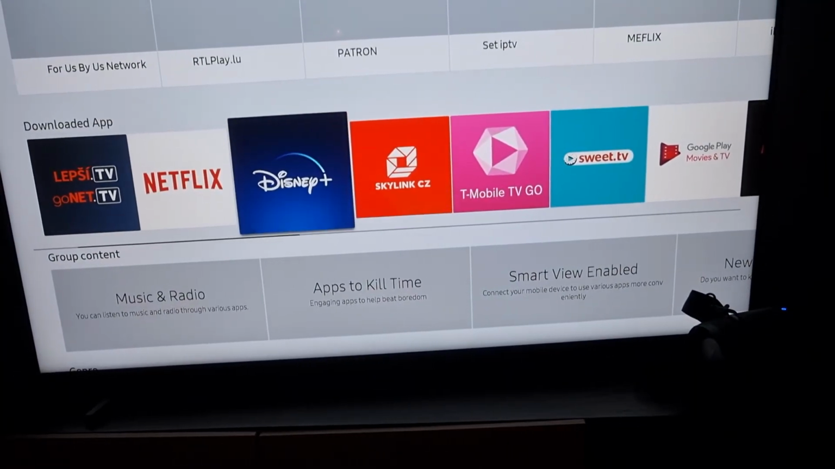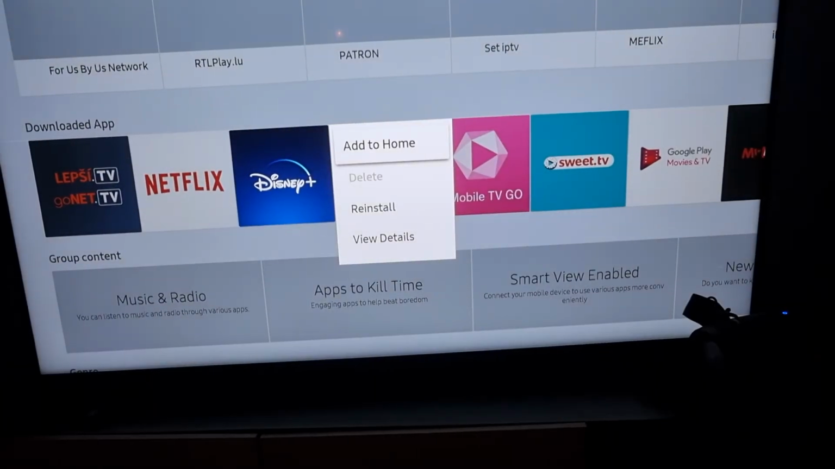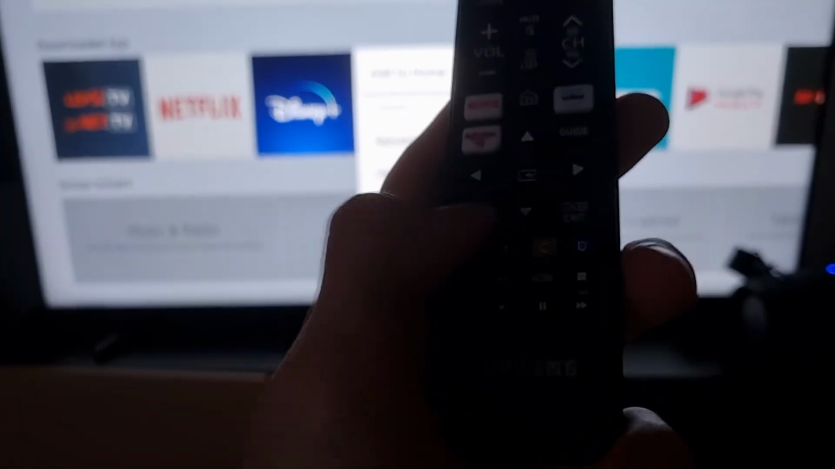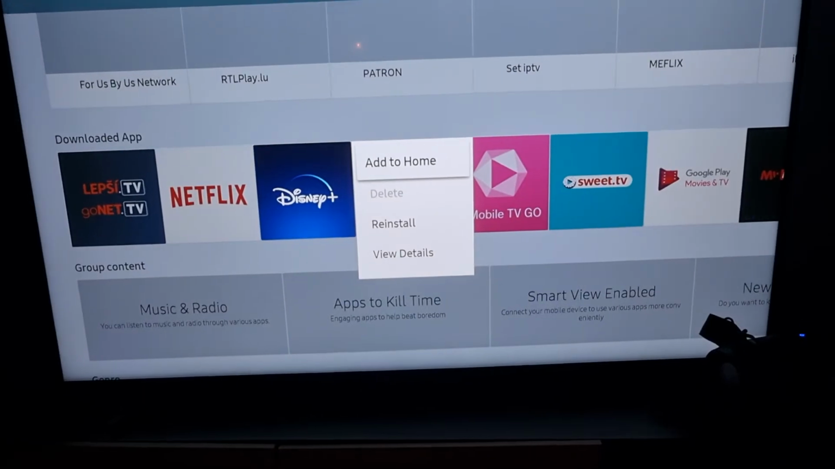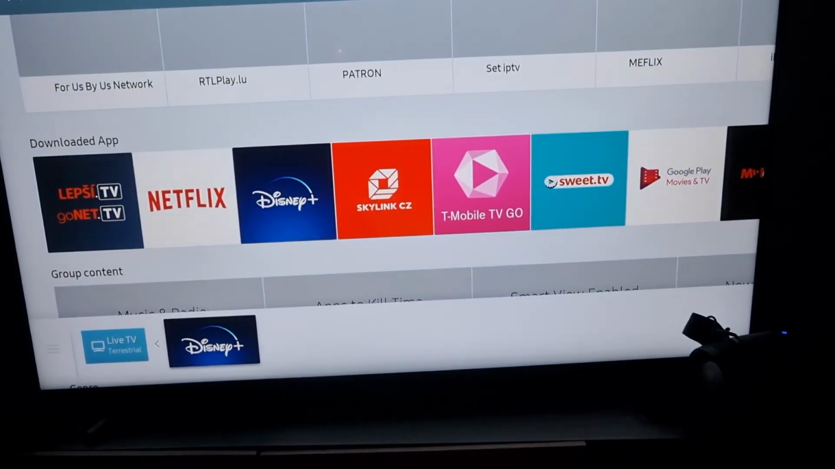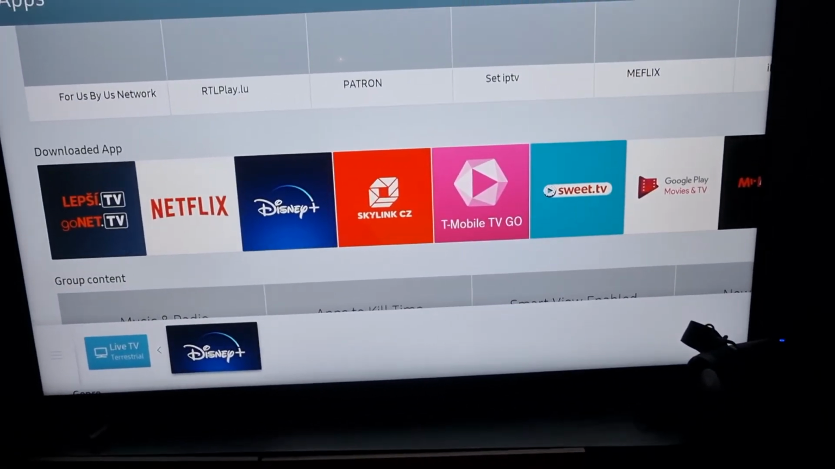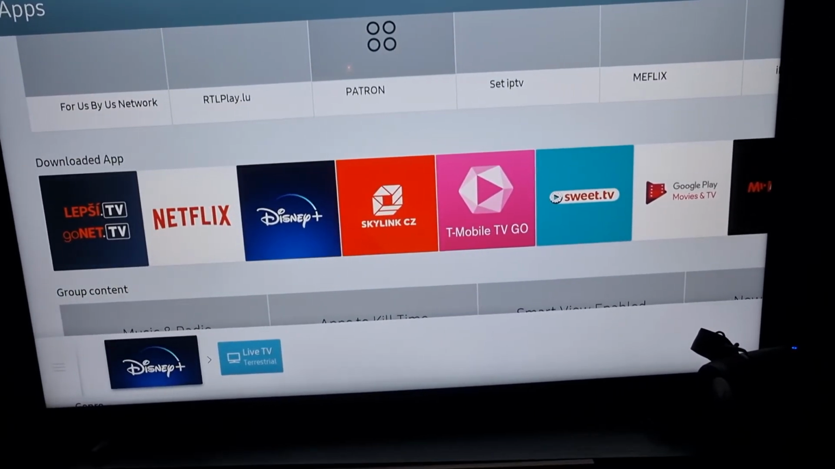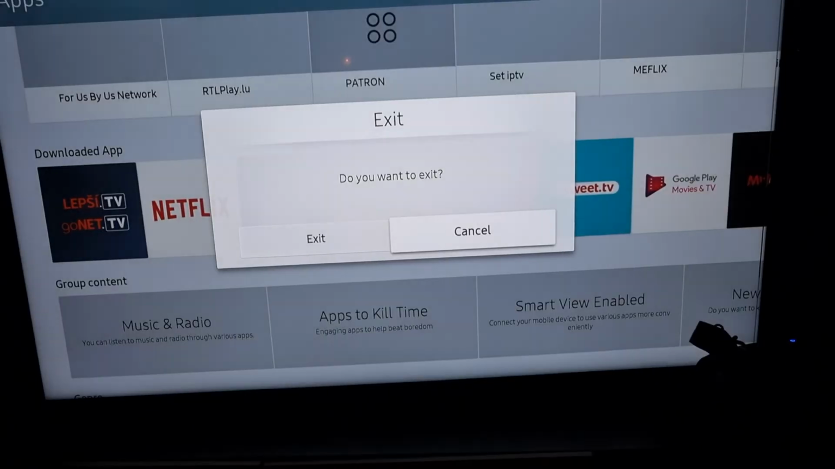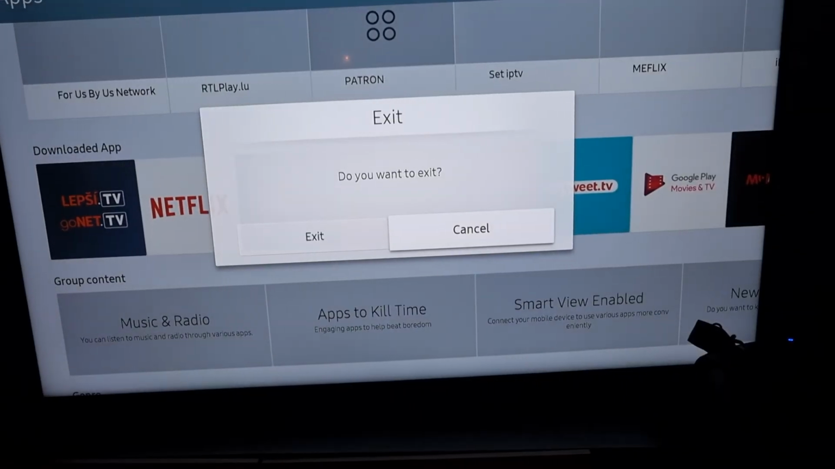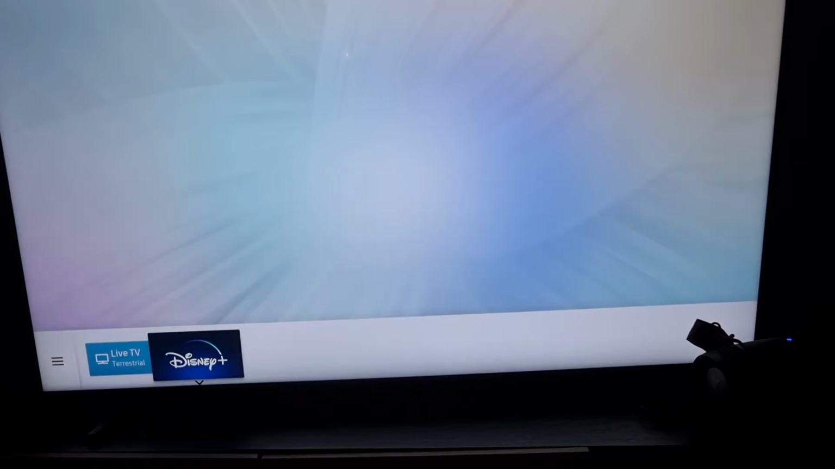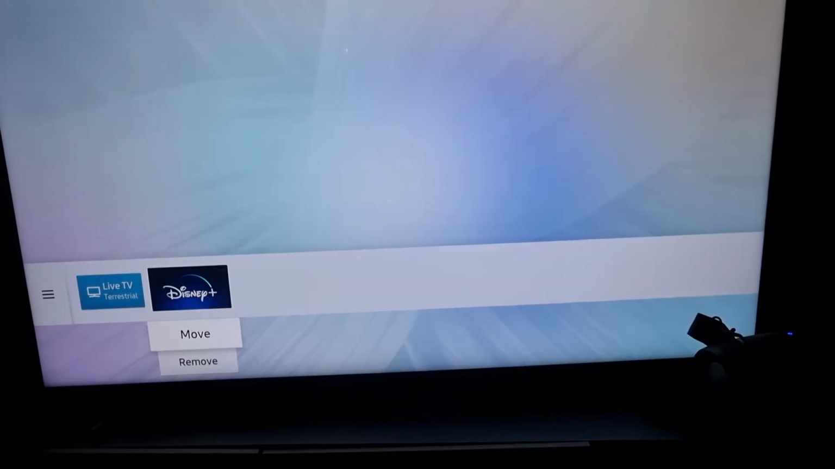Let's say like Disney here. And when you're gonna hold it, don't click it, hold it, the middle button, this one, the OK, and you're gonna have add to home. And voila, this is how you do it. So now when I would go back, we're gonna have it right here in our home, Disney.